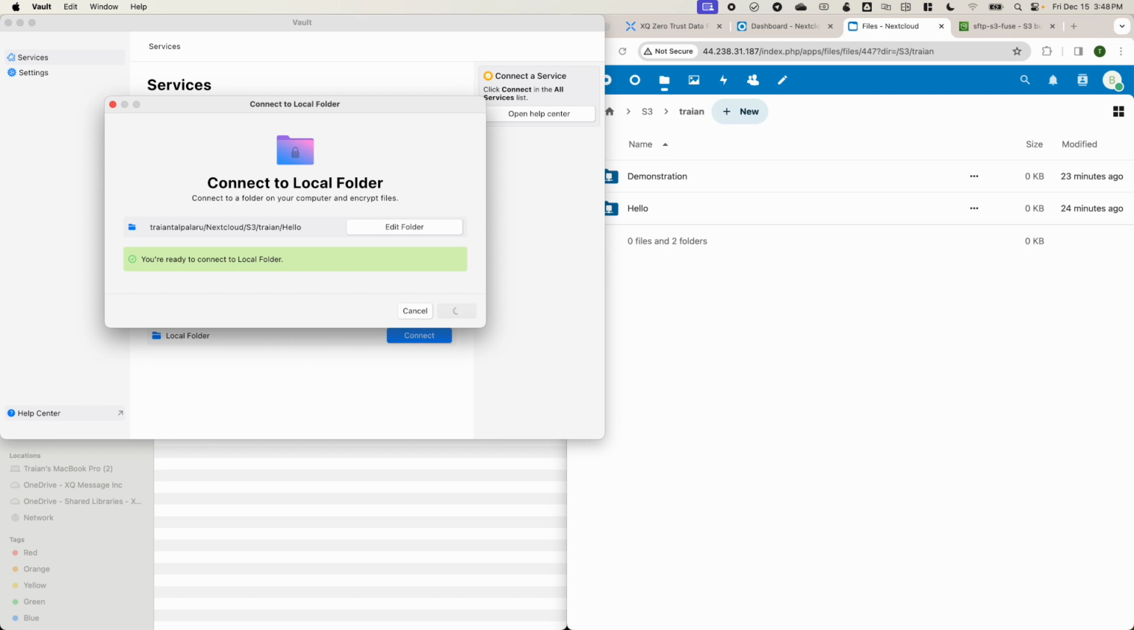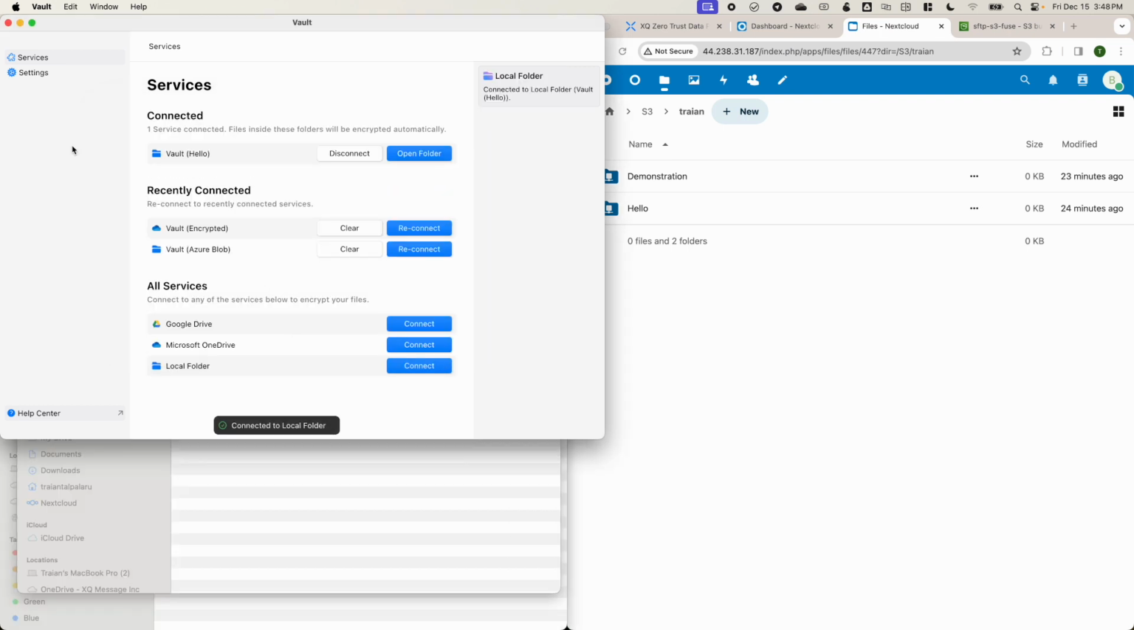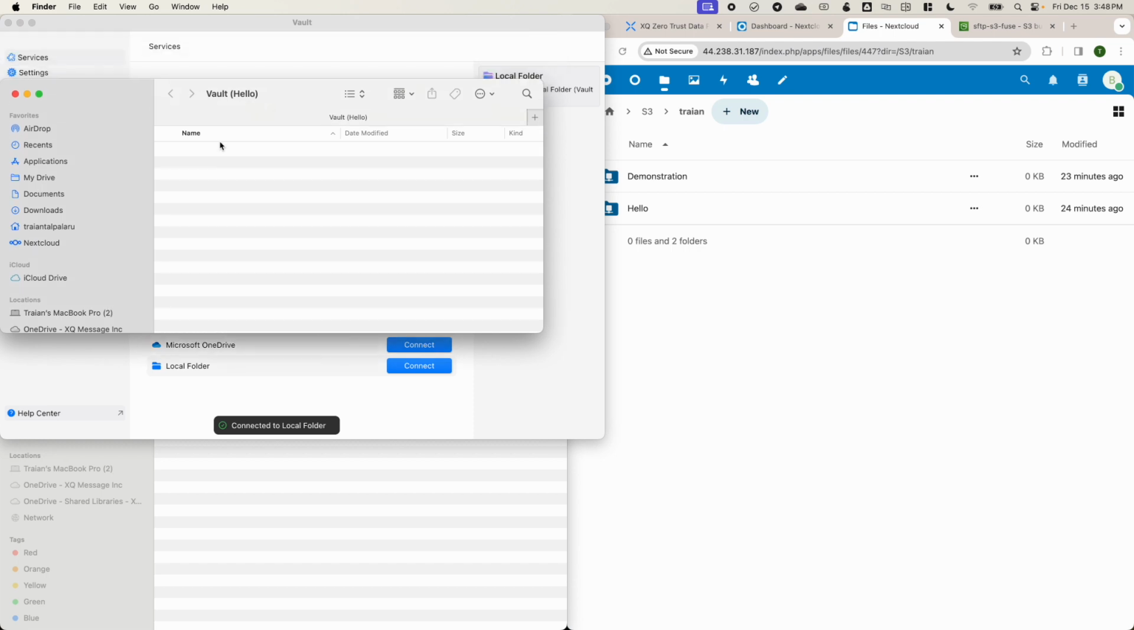The moment I actually connect this, it'll spin up the virtual file system of XQ, which will encrypt and decrypt data going into this drive. So for example, I'm going to upload a number of files here. I'll do all of these, and then I'll pop these into here.